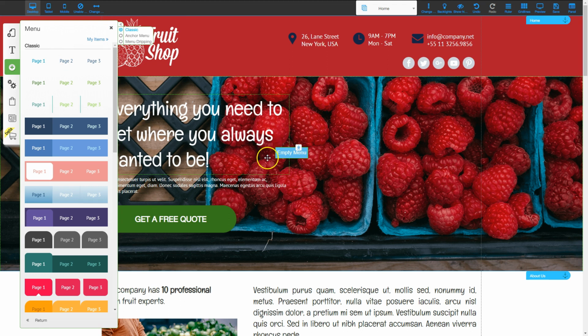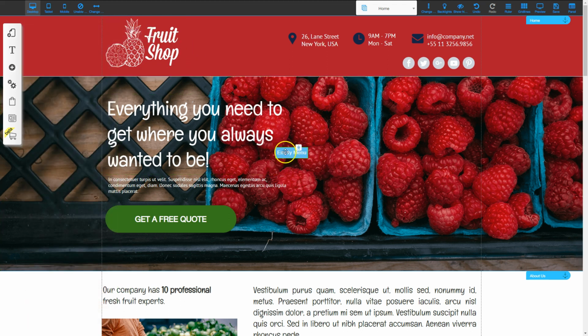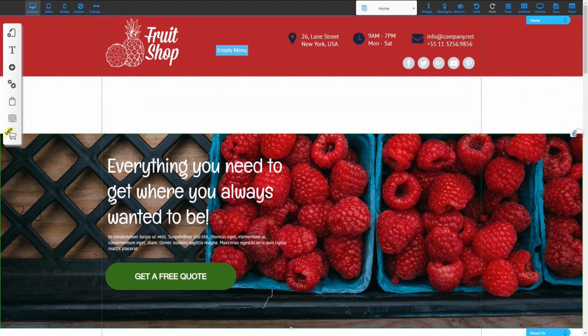And as you can see, it added what's called an empty menu, meaning there's nothing in there. We haven't added anything yet. So I'm going to just click and drag it and put it up here. And now I need to create a little bit of space in this header for the menu. So I'm going to click and drag this down by the arrow.